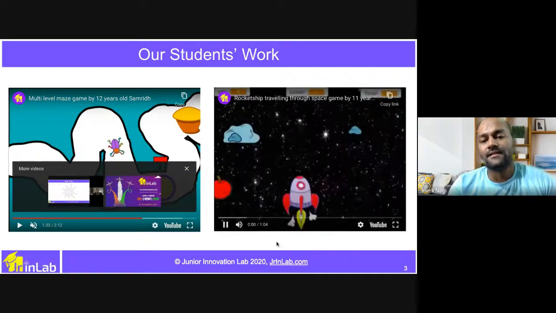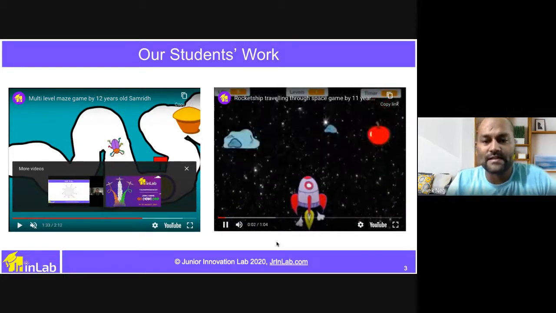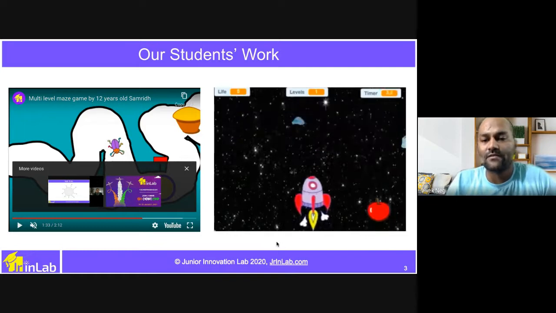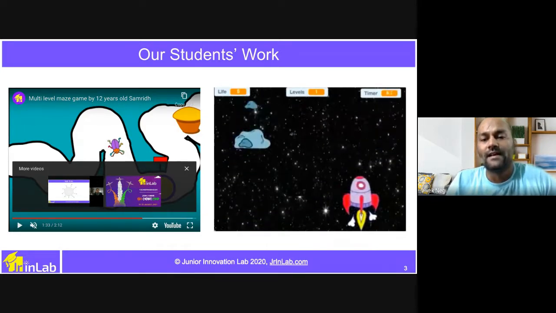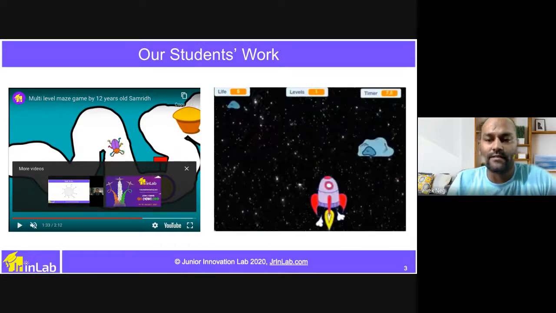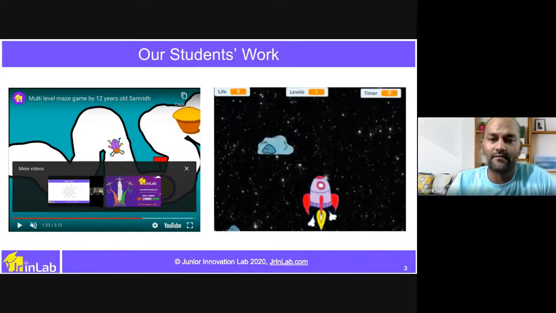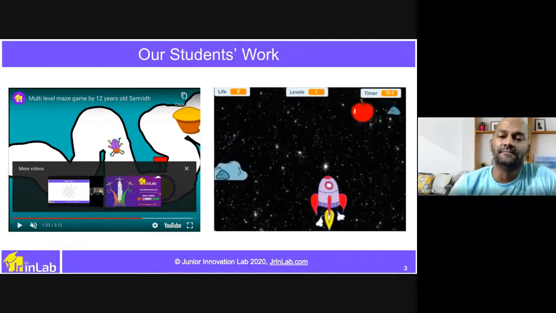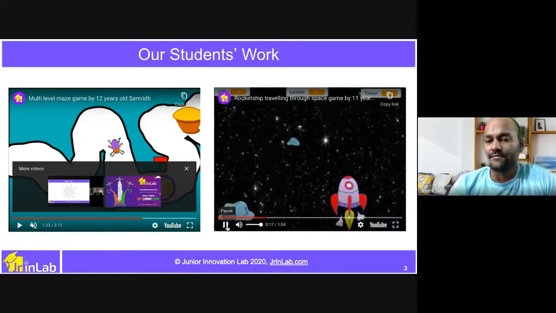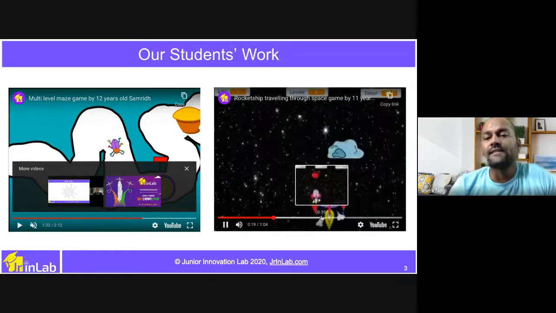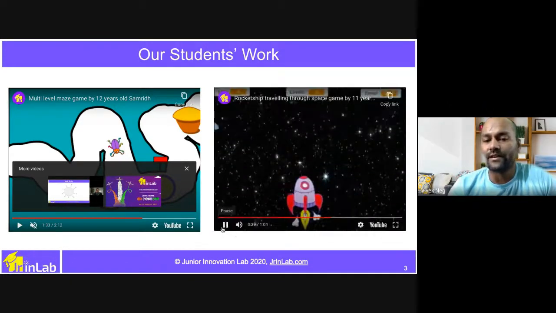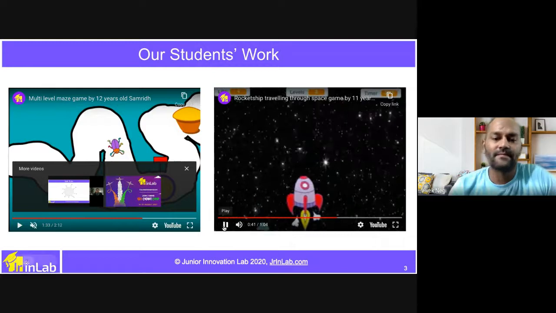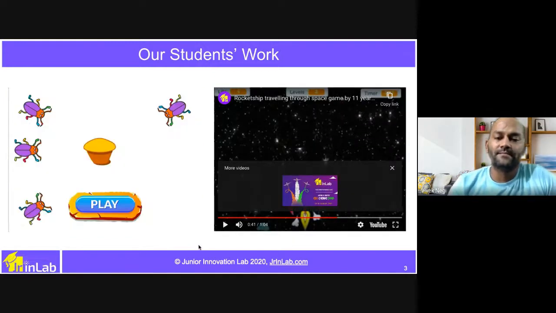Then this is a space game. There are a lot of asteroids. You are in a rocket and you have to save your rocket from the asteroids. Get some fuel. This apple represents fuel for the rocket. Okay. Again, as the level goes up, the speed goes up, and it becomes tougher and tougher to play this game. Okay.